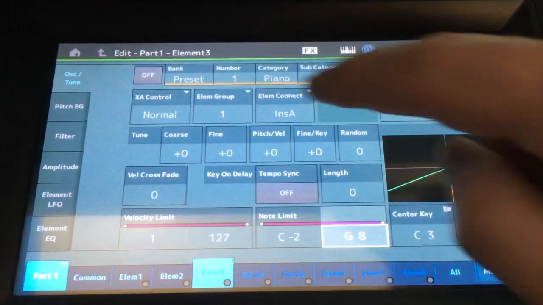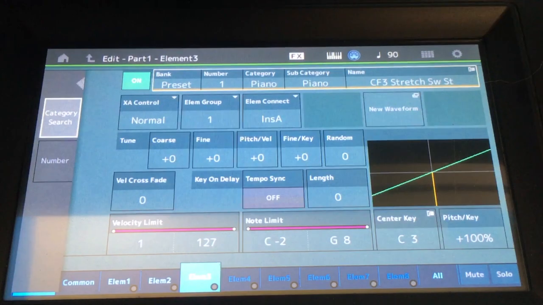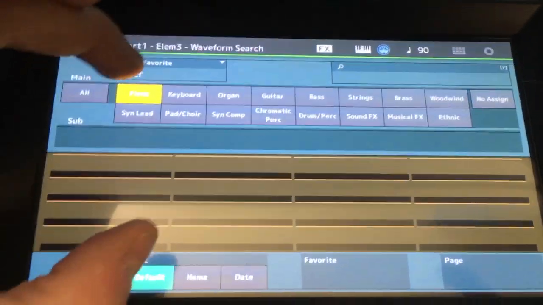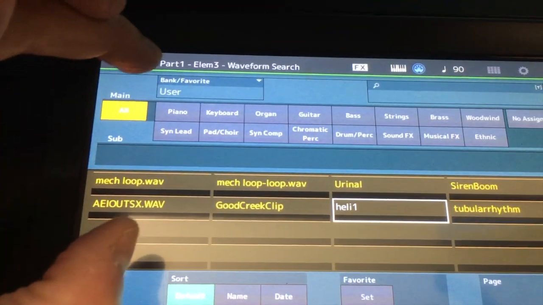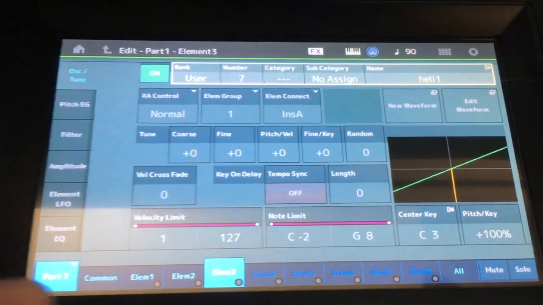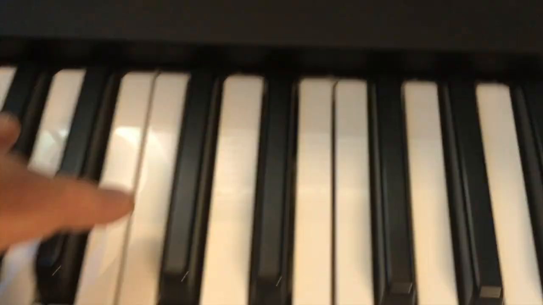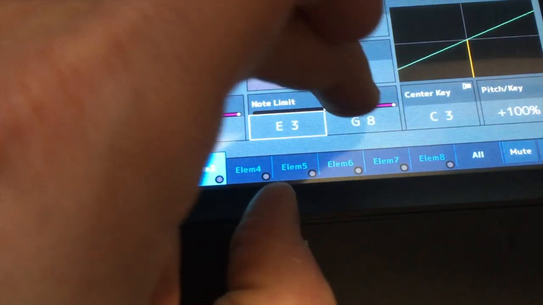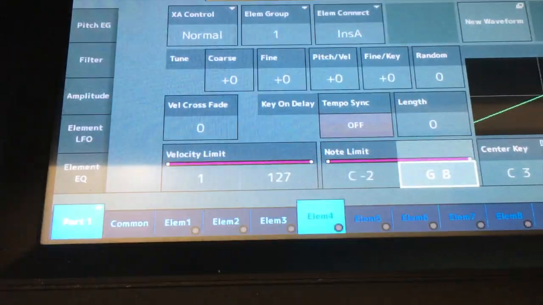I'm going to, again, turn it on. I'm going to hit the sample name to select, go to category search, user bank, all. I got this helicopter sample, hit the up button there, and again, note limit, keyboard mode. Now I want to do just E, and the upper limit is also E. Okay, turn this off once more.